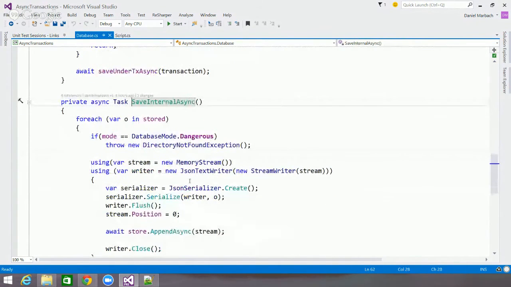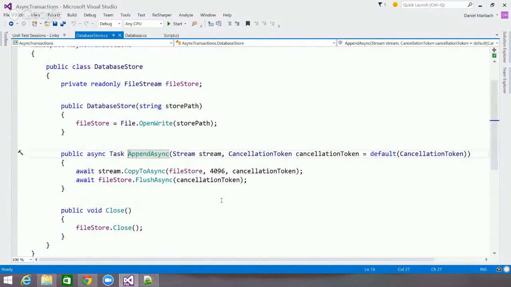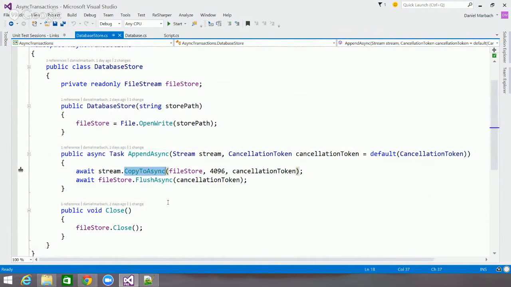When we call SaveInternalAsync, we're doing nothing really fancy. I'm iterating with foreach over the stored objects, which are in a list of objects, and then I'm opening up a stream, doing some JSON serialization, flushing the stream, rewinding the position, and then I asynchronously store that stream into the underlying storage. That's what I'm doing here. It's also nothing fancy. I'm copying the content of the stream in an asynchronous manner into an already opened file stream, and then I flush that file stream.